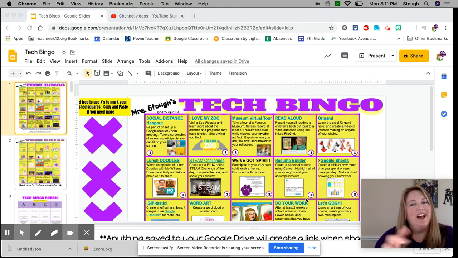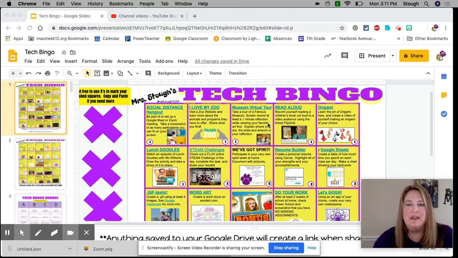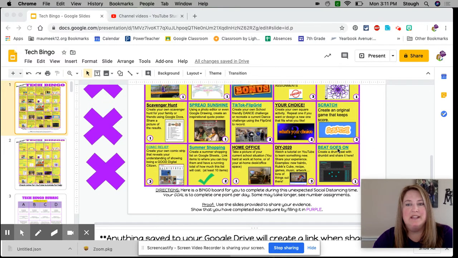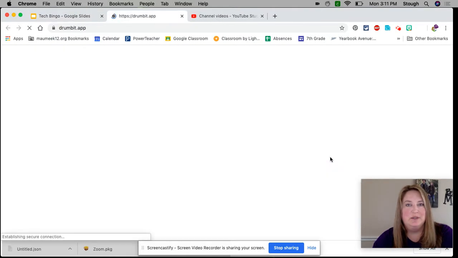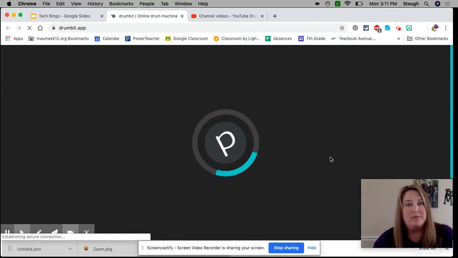Hey everybody, here's another explanation of a square on Tech Bingo. This one's down near the bottom and it's The Beat Goes On. The Beat Goes On will take you to a link that will take you to an app called Drumbit.